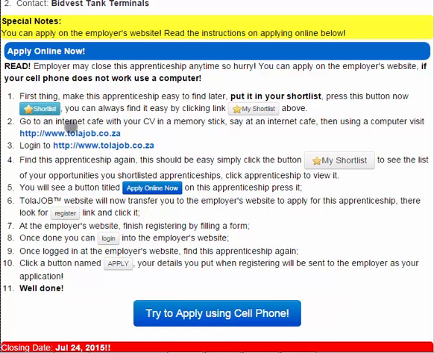So the first step says the employer may close this apprenticeship anytime, so hurry. You can apply on the employer's website. If your cell phone does not work, use a computer. In other words, if you're using a cell phone, like we're assuming you are now, TolaJOB will take you to the employer's website. Maybe some employers' websites are not designed well for cell phones, so they may not work well. You might not be able to do certain things like filling forms, and so on.